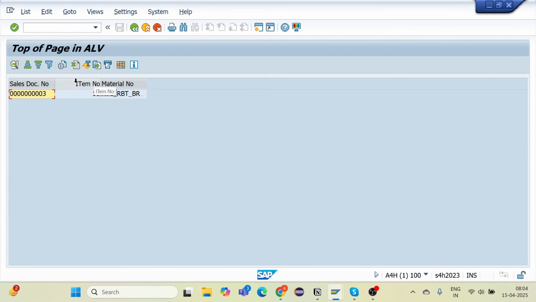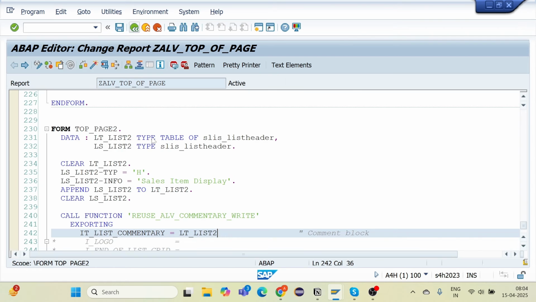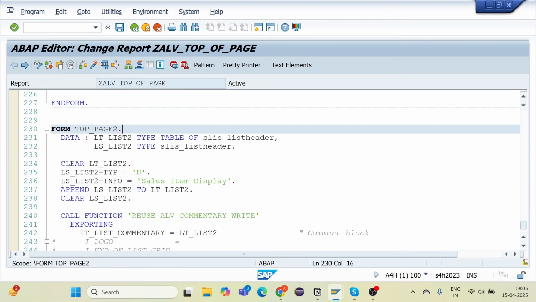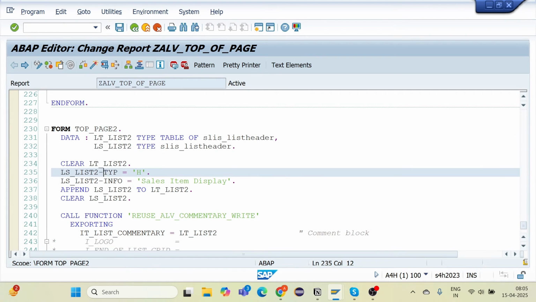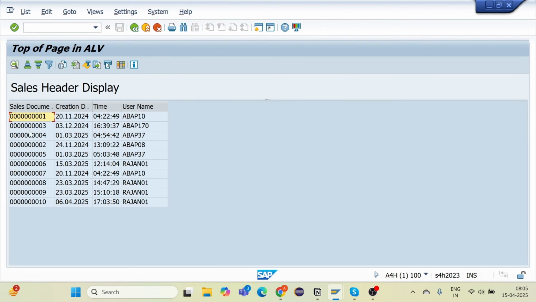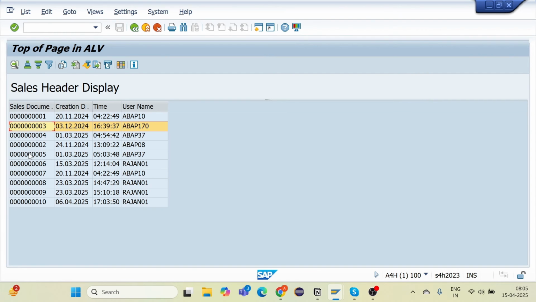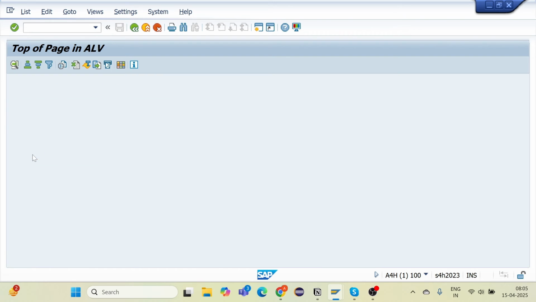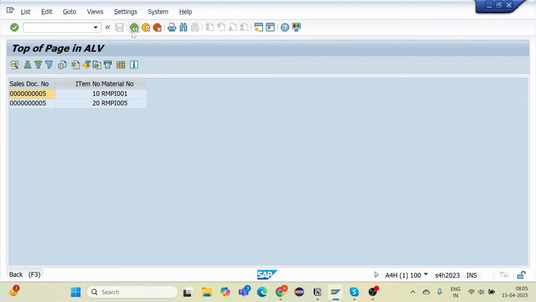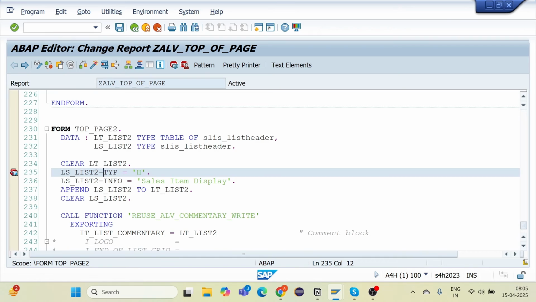I am getting the secondary list, but I am not getting the top of page. I believe the subroutine is not getting called. Let's put a breakpoint to find it out. I will directly put a breakpoint here, execute, execute, double click. Yes, our breakpoint is not hitting. We are not able to see the breakpoint. Why is it not hitting? This subroutine is not getting called.